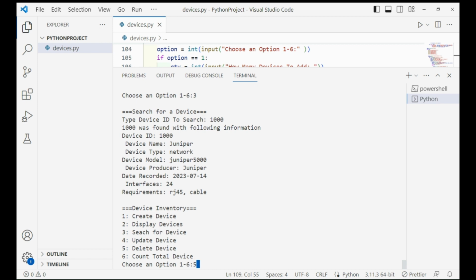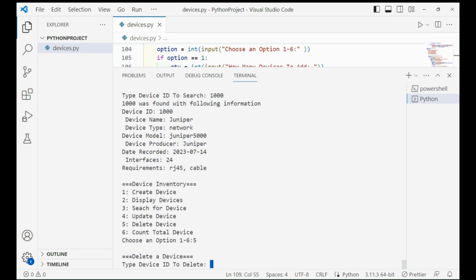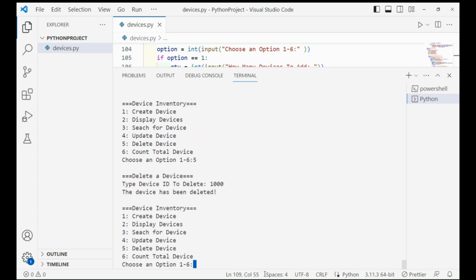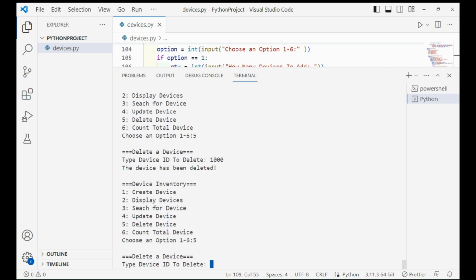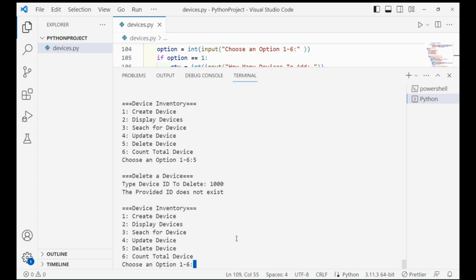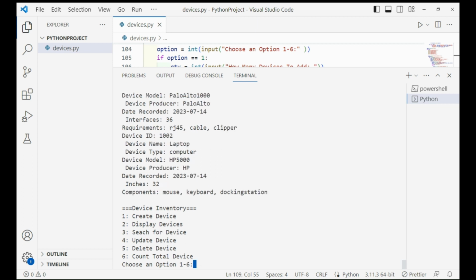So let's try option 5. Type an ID to delete. Which ID could we delete? Let me try 1000. It says the device has been deleted. So let's check option 5 again, 1000. It says provided ID does not exist, meaning it is deleted. Now let's use option 2 to display what we've got.